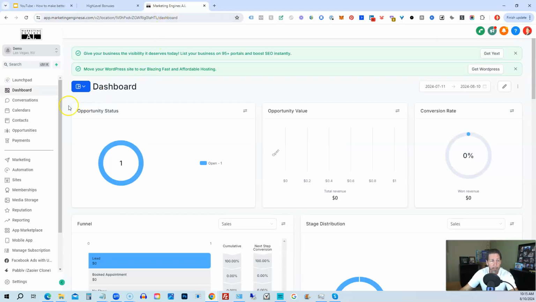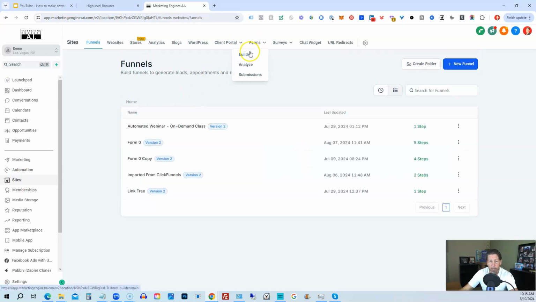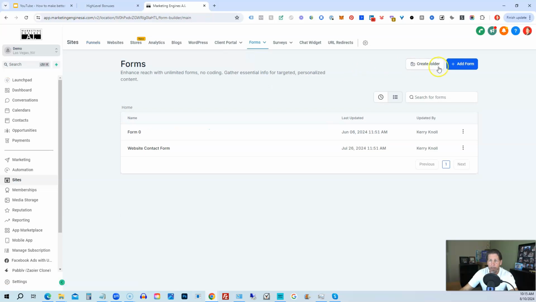So we'll head over here to my demo account. And first things first, we're going to go into Sites. That's where forms live. They're at the very top. We're going to go into Builder. And then from here, we can do things like add form, and then we can start from scratch or choose a template. So if I want to start from scratch, just to show you how you can still make it look good without a template.